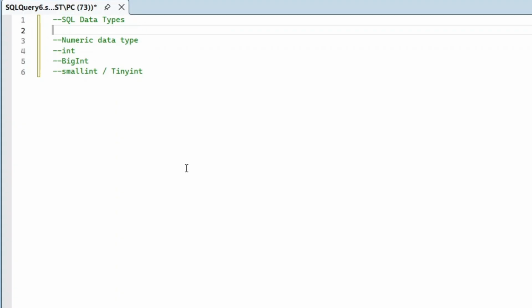Then we have big integers. When we have a very large number, in that case you can use a big integer. Suppose you are storing the number of users, like a thousand users or 500 users, you can use an integer. With big integers, if you are storing very large values like total app downloads, which can be in millions or billions, then you should use a big integer.